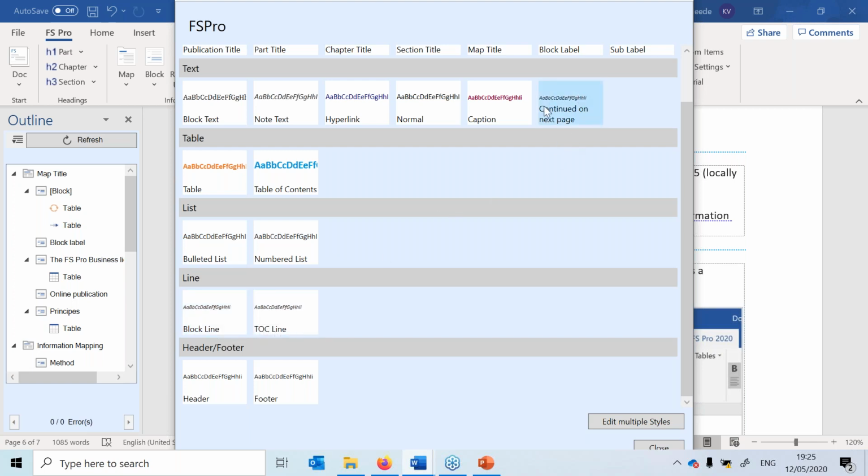And not to be confused with the continued on next page. So even the notion can be changed, the formatting of the notion can be changed, and then header and footer.